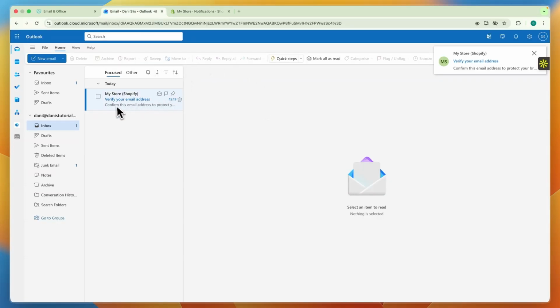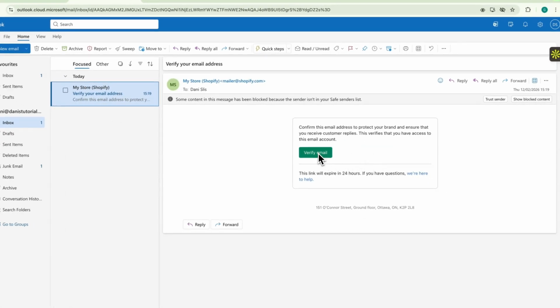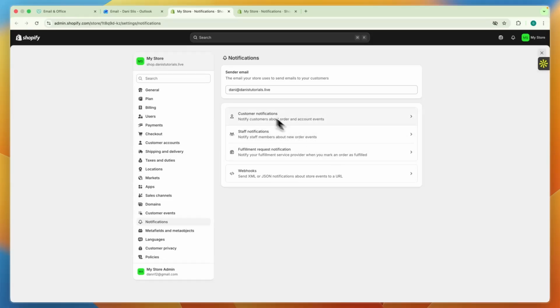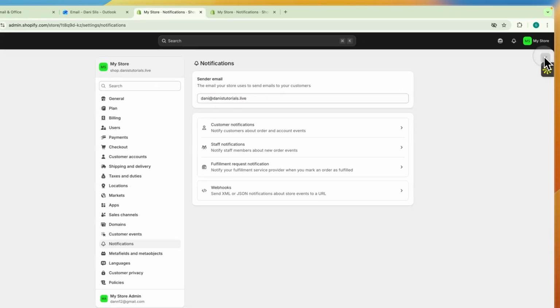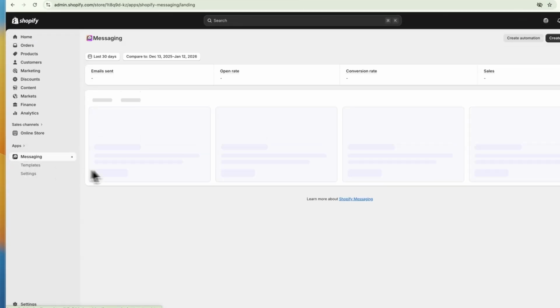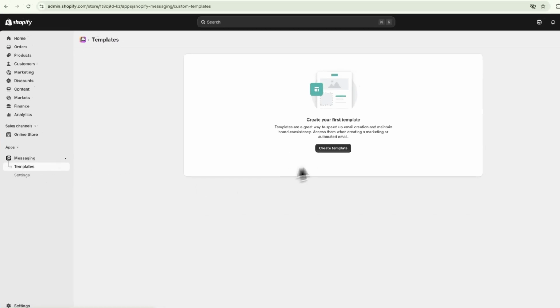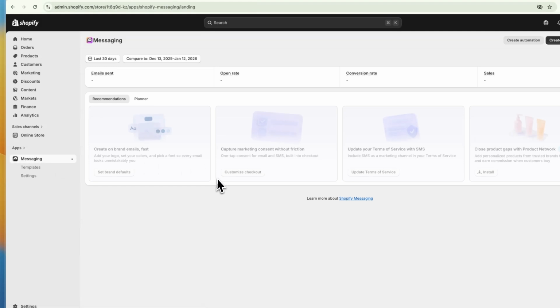So right here in Outlook, I now have an email here which I can open up and then click verify email. And now I have verified this email address. So now what you'll see is if I open the messaging app from Shopify, then under settings, we can now see my email has been verified. And we can now use this email to send out emails. So you can now set up your templates, send messages, etc.